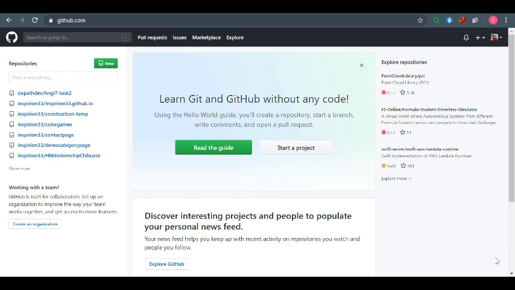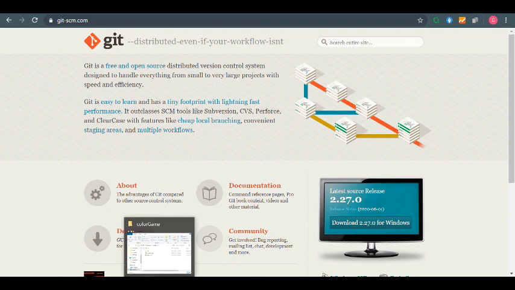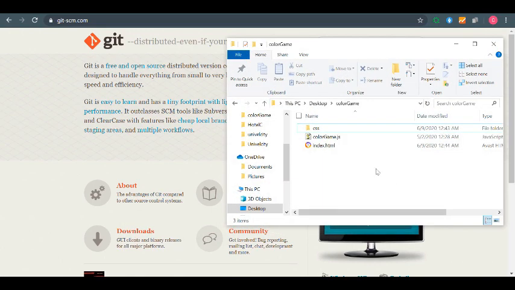Quick note, before we get started, here are some things I want you to understand. First, you need to have a GitHub account, which I believe you already know by now. Secondly, you need to have Git installed on your laptop. If you don't, head over to git-scm.com and download the application. Thirdly, you need to have your code ready, which you want to push to your GitHub. And lastly, your code needs to have an index.html file. It's very important. If not, this is not going to work.